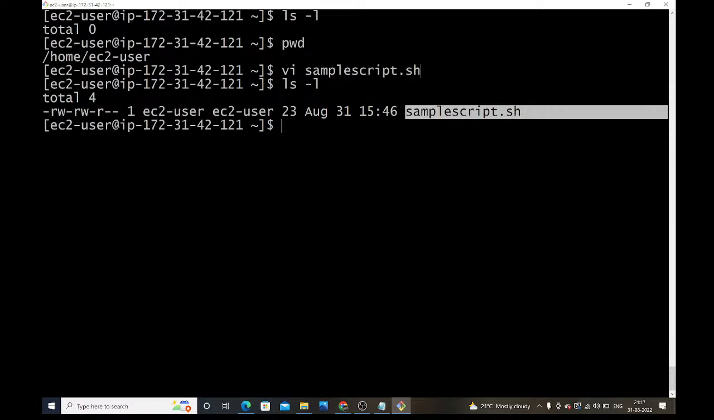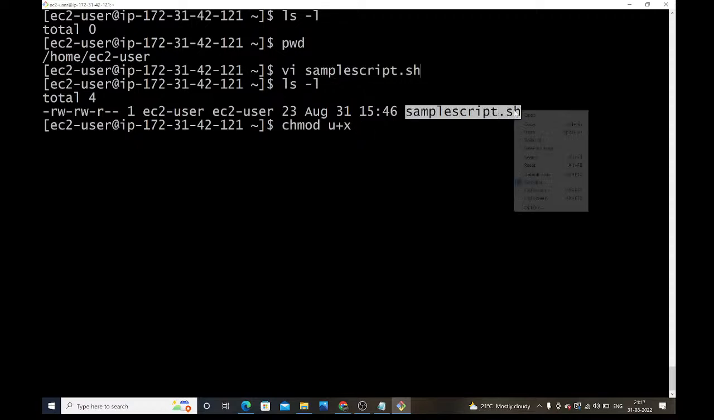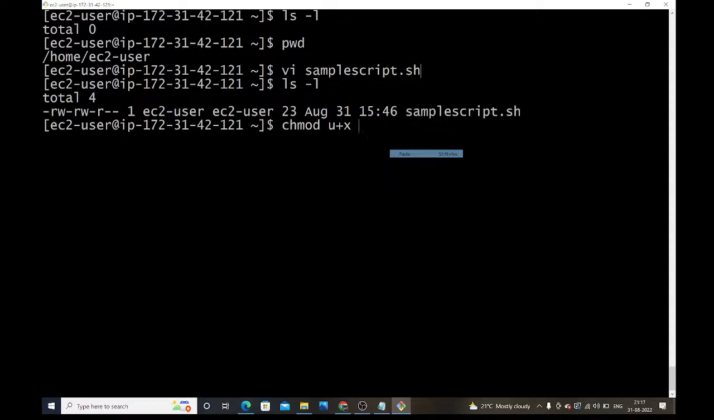Here, who is the user? ec2-user is the user, right? For the user we have only read and write permissions. We don't have execute permission. Now what we need to do? We need to give the execute permission for the user. How will you give it? chmod u plus x on this sample script.sh.